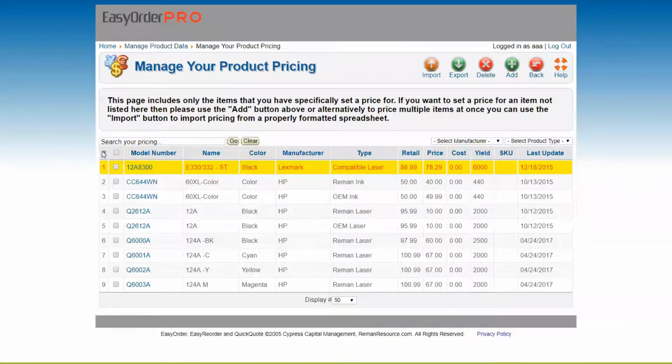Now when you look at this, I wanted to stress this: you're only seeing products that you've actually put a price on. So these are not products that are just in our database. These are products you've actually set your price on, and only these products will show up here. So it's showing you stuff you've priced already. There are a couple of ways to get this.